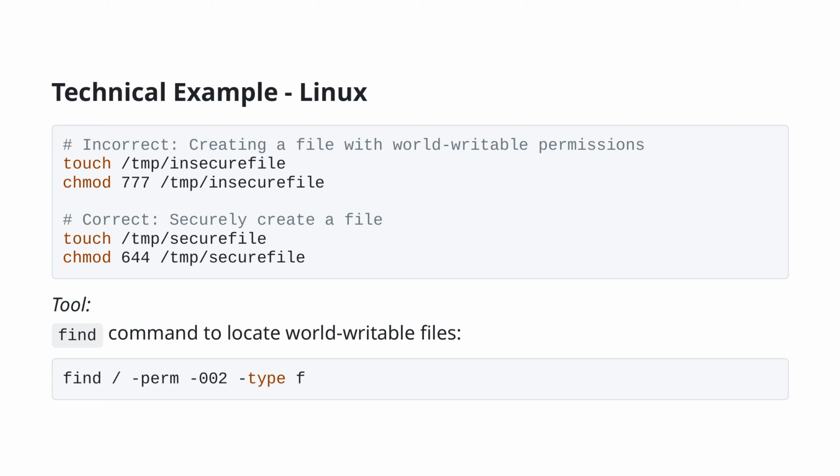Using find / -perm -002 -type f, you can locate any files on the system that are world writable and take action to secure them. This slide underscores the importance of setting appropriate file permissions to protect data from unauthorized access and modifications.